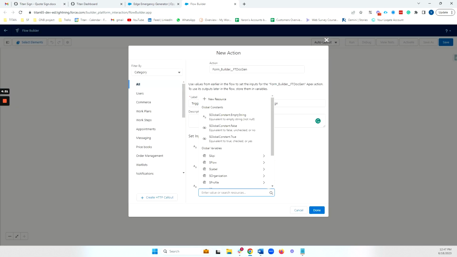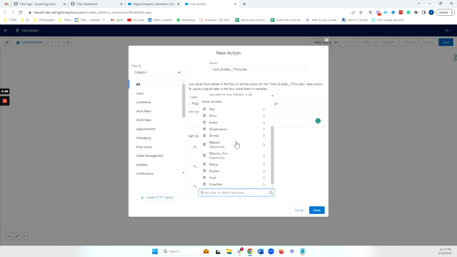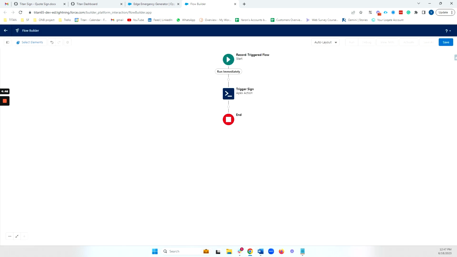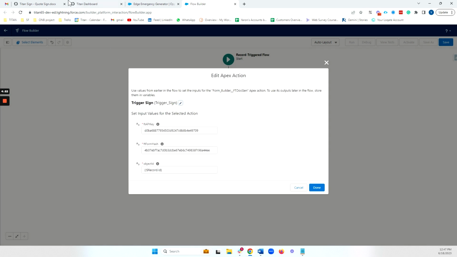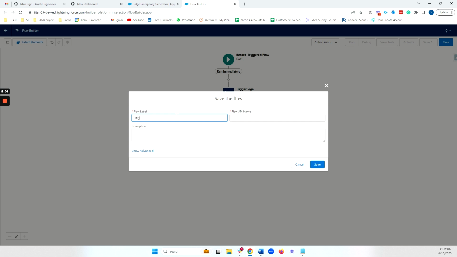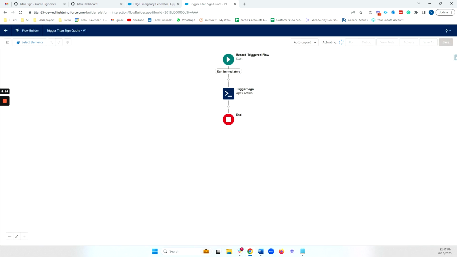Now, the other thing it wants is the object ID, and I'm just going to be taking the record that I'm triggering it from, and I'm just taking the ID from this record. Excellent. So this opportunity ID that I'm passing here under object ID will be passed to our Titan Sign project, and that will render our template and send it out for signing. Let's go ahead and click save, and let's call this trigger Titan sign quote. I'll go ahead and activate that.